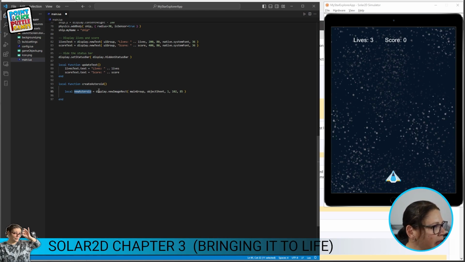Okay, anyway, moving back on here, this is a display library object which we're going to use as a new image rectangle. We're going to place it in the main group. Remember, there are 3 layers to our game. We've got the background, the main, or I call it the foreground, and then we've got the user interface. So obviously our asteroids need to live in that middle layer, so they're on the background but they're underneath our live score. And then we're going to grab it off of the object sheet, and we're going to grab the first frame, and we are going to tell it its width and its height in image size.